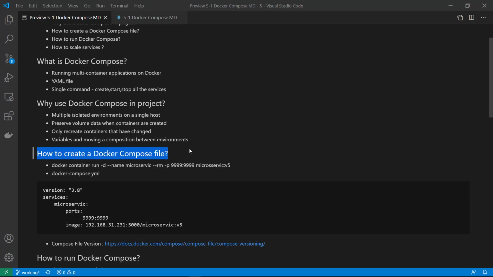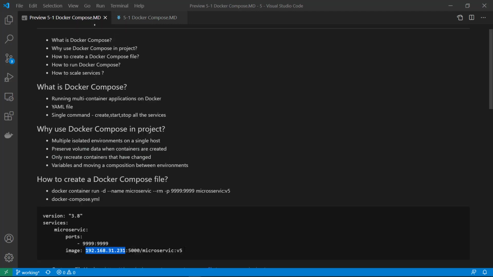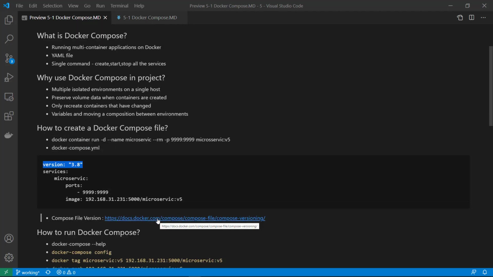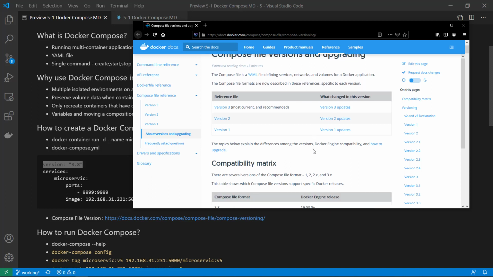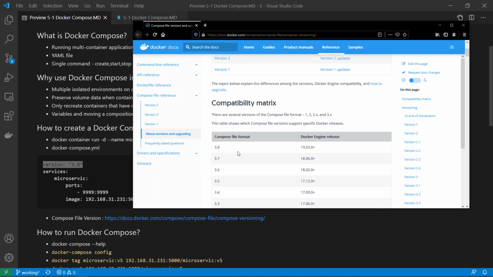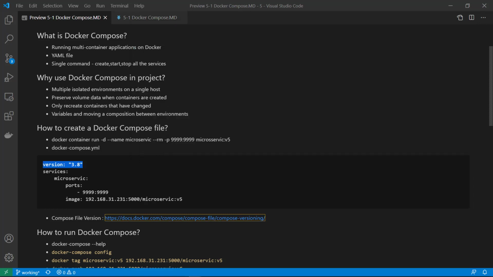How to create a Docker Compose file? I can convert a Docker container run command to a docker-compose.yaml file as a starting point. The Compose file version details can be found on the link. My compose file version is 3.08 because my Docker engine version is over 19.3.0.